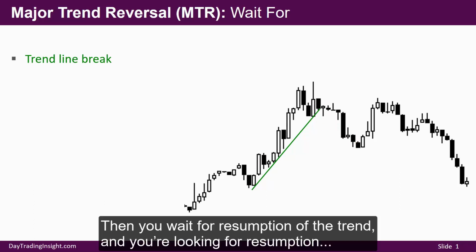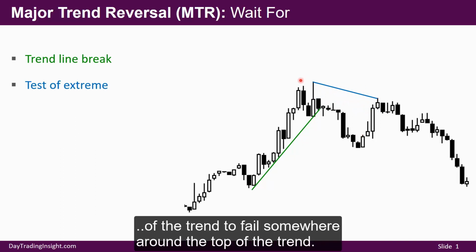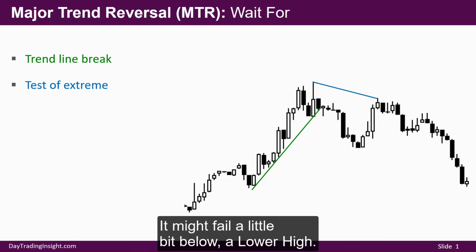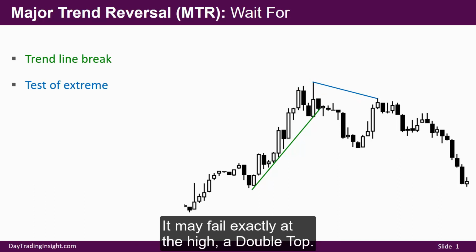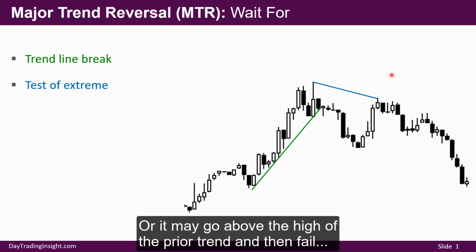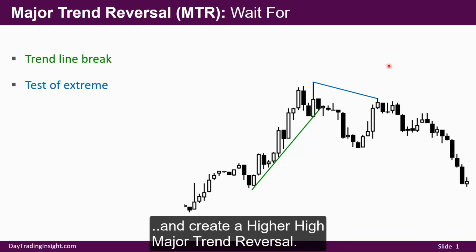Then you wait for a resumption of the trend. And you're looking for the resumption of the trend to fail somewhere around the top of the trend. It might fail a little bit below, a lower high. It may fail exactly at the high, a double top, or it may go above the high of the prior trend and then fail and create a higher high major trend reversal.